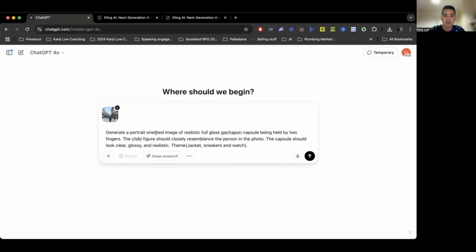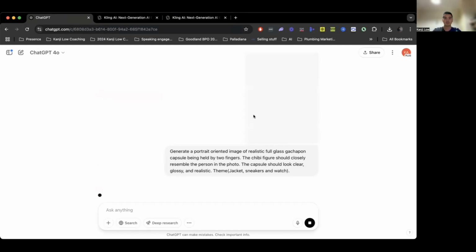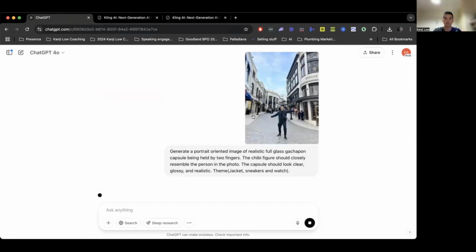Generate a portrait-oriented image of a realistic full glass gachapon capsule being held by two fingers. The chibi figure should closely resemble the person in the photo. The capsule should look clear, glossy, and realistic. Theme: jacket, sneakers, and watch. So we'll just grab that. It's going to generate the image for me.